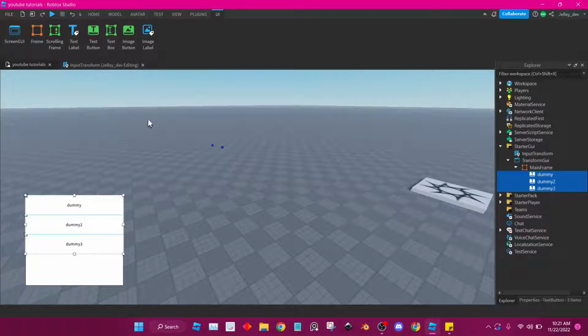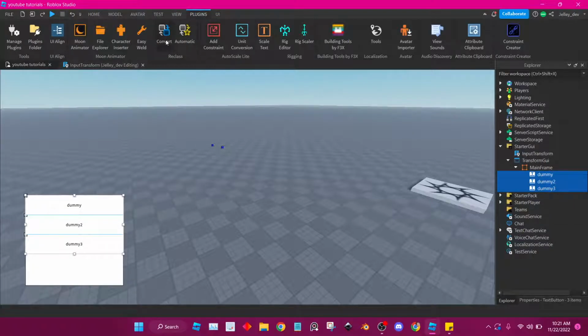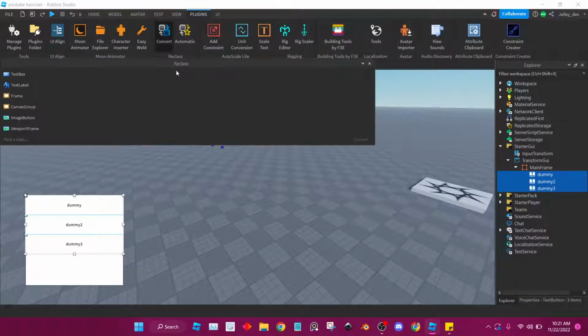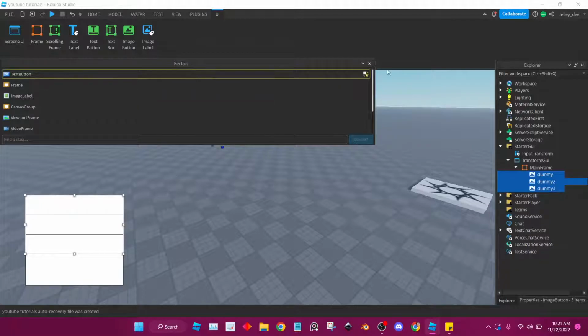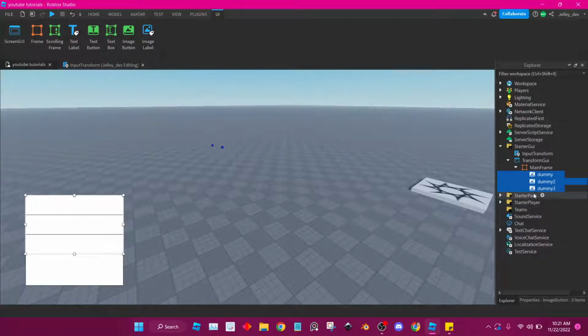Okay, so now for the images, just change all these, add image buttons instead. But for me, I have a plugin called Reclass. I'm going to convert these into images. And I'm going to make them images instead.